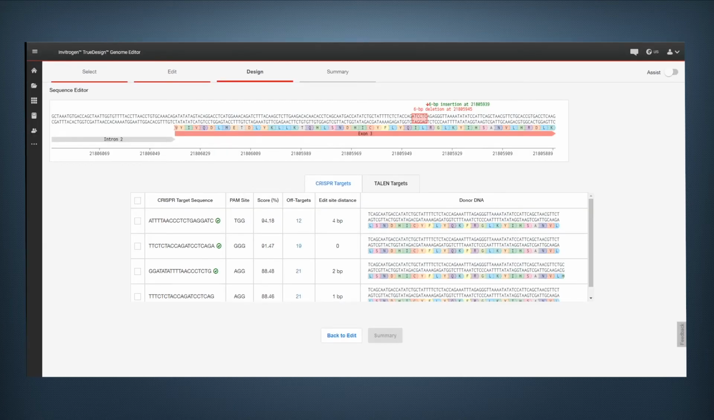When complete, you'll see a table with 2 tabs, CRISPR and TALEN targets. Each row in the CRISPR table displays a CRISPR guide RNA design, its PAM site, its score, which is a weighted score for efficiency and specificity, the number of predicted off-targets, the edit site distance from the CRISPR cut site, and the DNA oligo required as a knock-in donor template for your genomic edits.